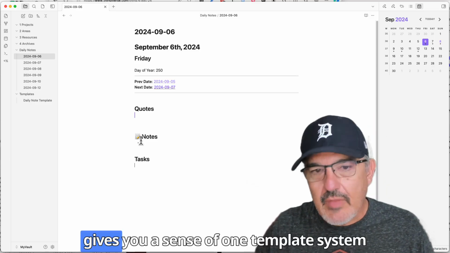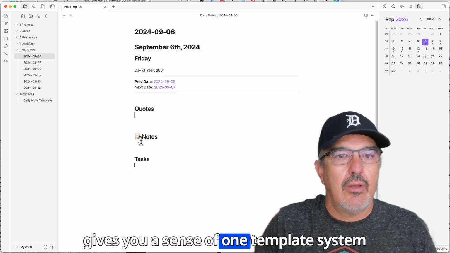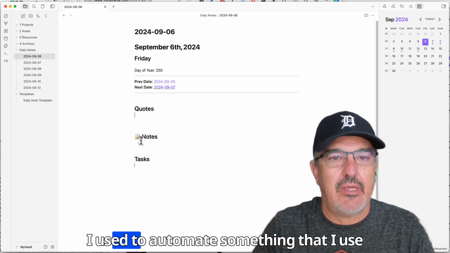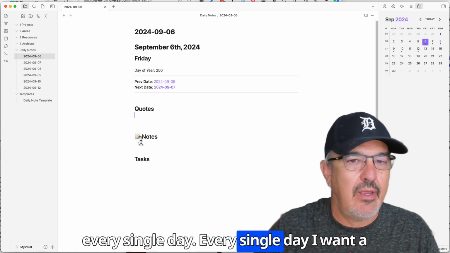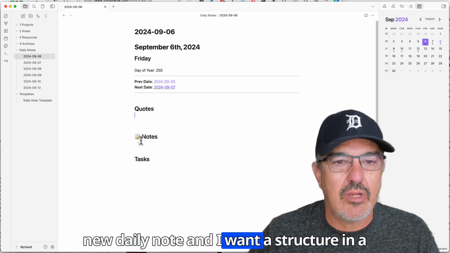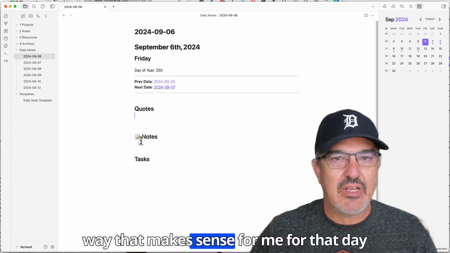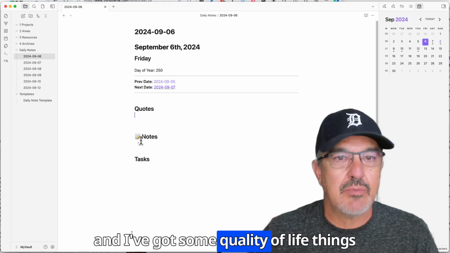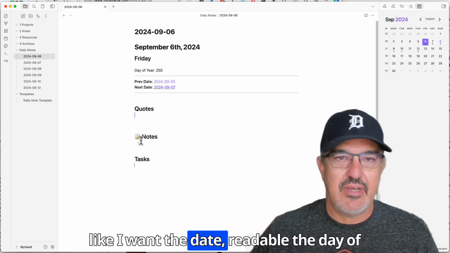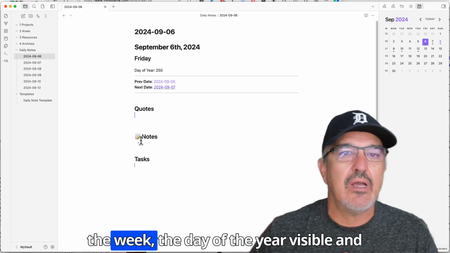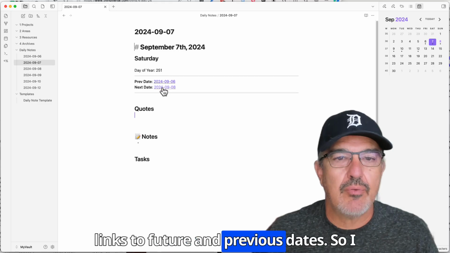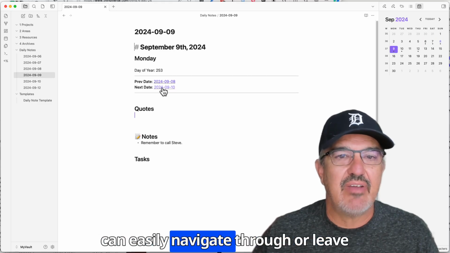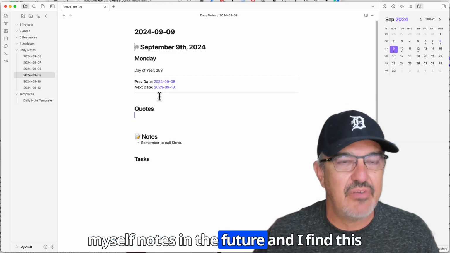So that gives you a sense of one template system I use to automate something that I use every single day. Every single day I want a new daily note, and I want it structured in a way that makes sense for me for that day. And I've got some quality of life things like I want the date readable, the day of the week, the day of the year visible, and links to future and previous dates so I can easily navigate through or leave myself notes in the future.